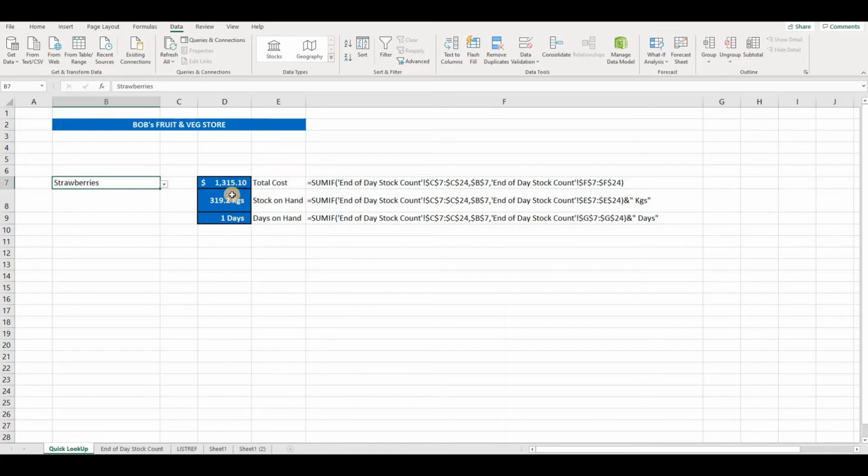I need to sell some. I can sell maybe 250 today so that I've got enough for tomorrow. What do I need to pay for it? Well, that's the total cost there. Now, if, for instance, he also needs to know what the cost was per kilo, we can put that in.